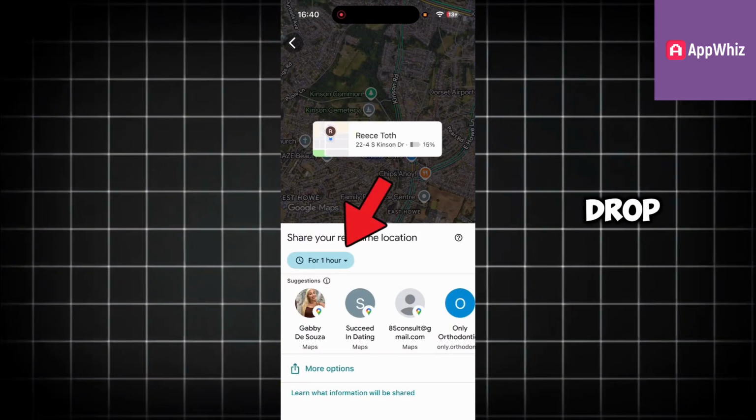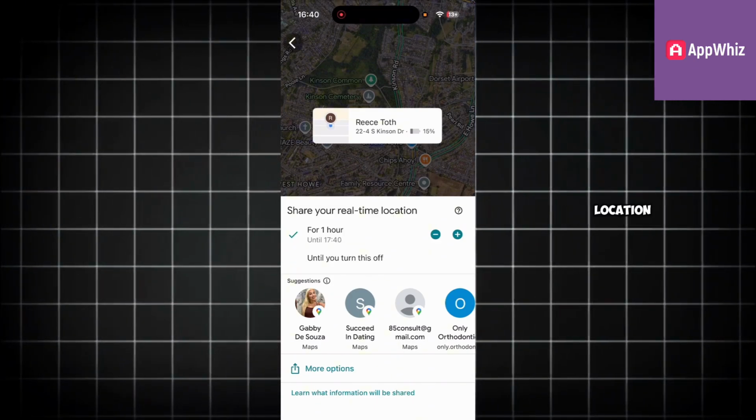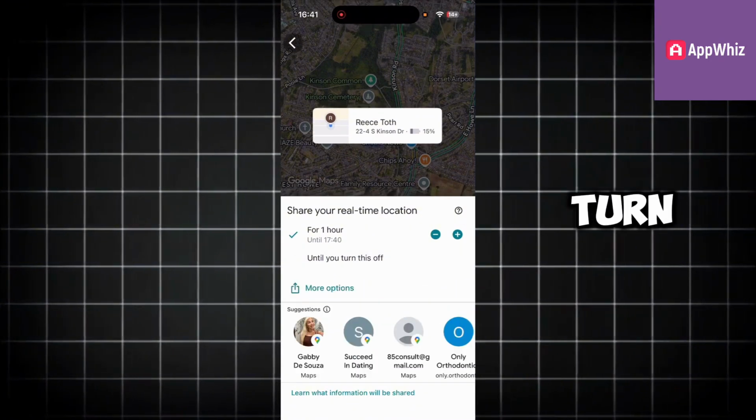So you can click on the drop-down arrow next to for 1 hour, and you can select how long you want to share your location. If you want to share this indefinitely, you can press until you turn this off.